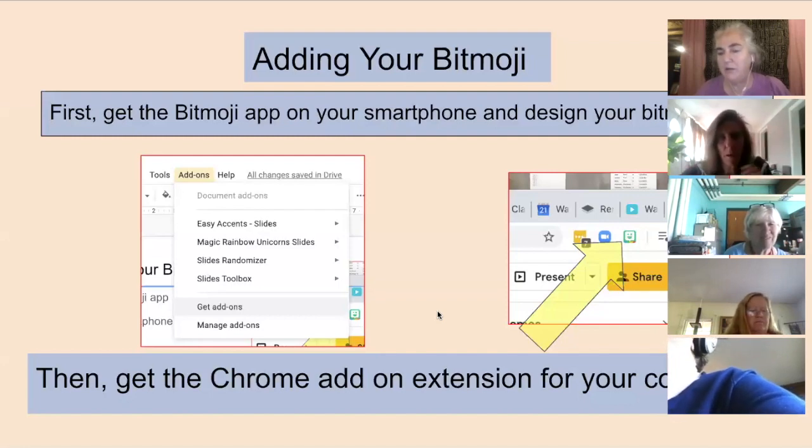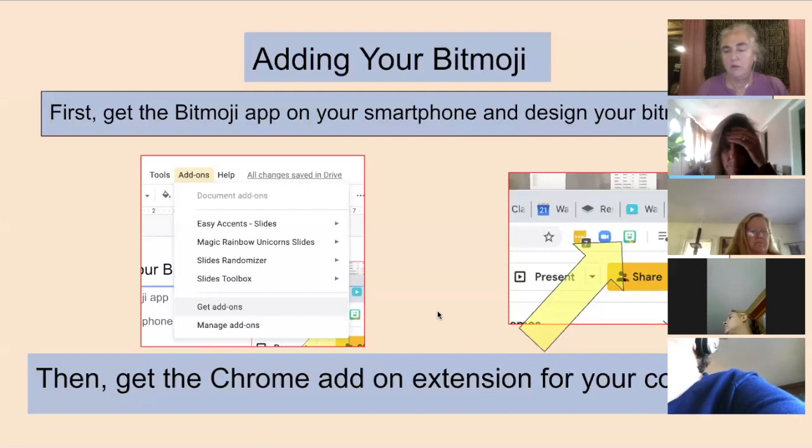Well, can I just do a new Bitmoji on here, or does it have to be...? You can do a new Bitmoji, but you have to create your Bitmoji on your phone. You cannot create a Bitmoji on the computer, unfortunately. On the computer, you just access the Bitmoji you've created on your phone. So you can create a new account on your phone if you don't know how you logged in, if that's easier for you.